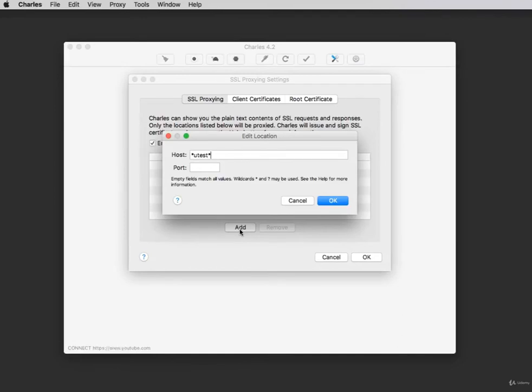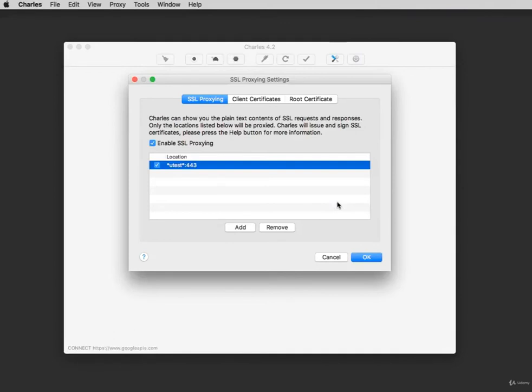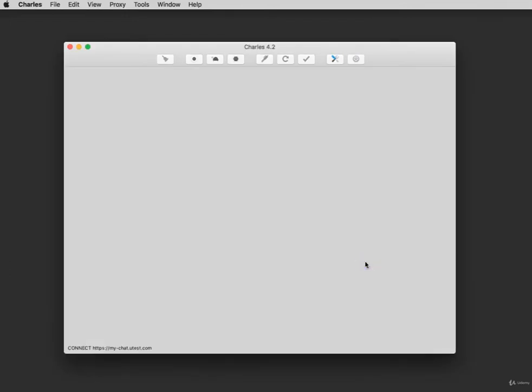The standard port for SSL proxying is 443, so type 443 in the port field, and then click OK. You'll now have a new proxying rule that looks like this. Click OK. Now you are ready to begin recording your Charles Proxy log.